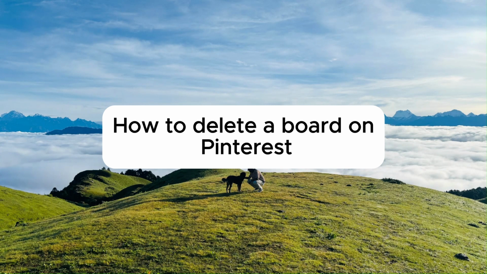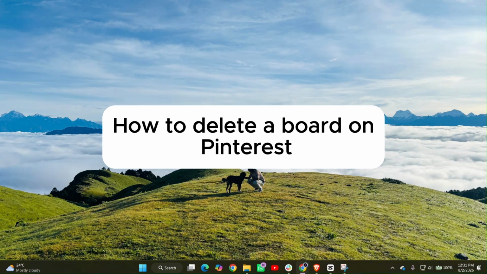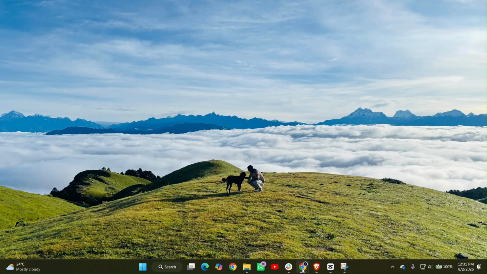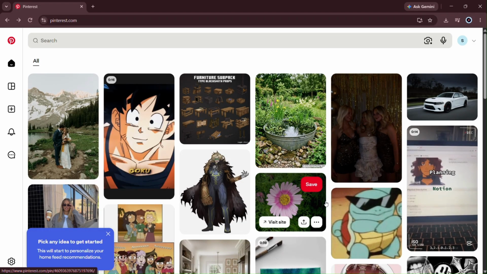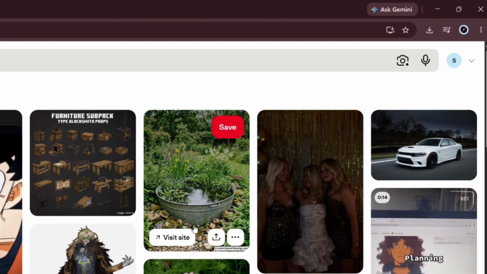How to delete a board on Pinterest. Here's how. First, open the Pinterest app or website and sign into your account if you haven't already.